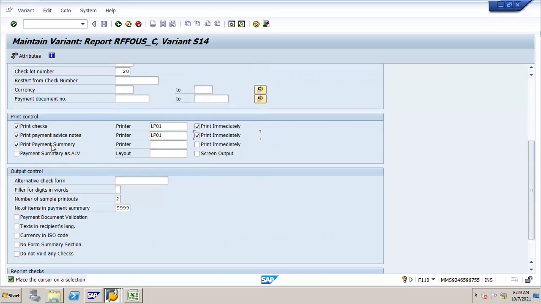I need the summary also. Printer name, printout. So I have to select 0 sample printouts. It shows whether you want any sample printouts. No, 0, please give 0. Otherwise, the first two are taken as a sample. And you have to select every time, don't void any checks, so that the system will not void any checks in between. Okay, these are mandatory. You have to select 0 sample, don't void any checks.